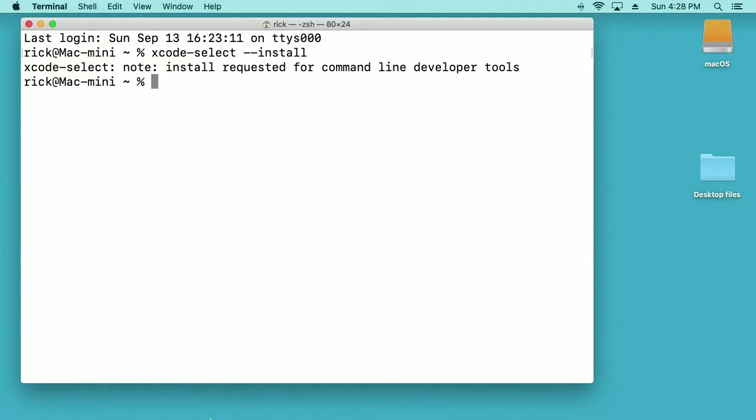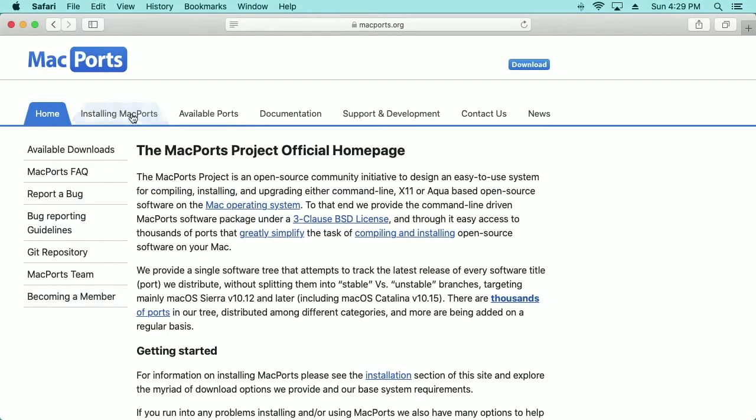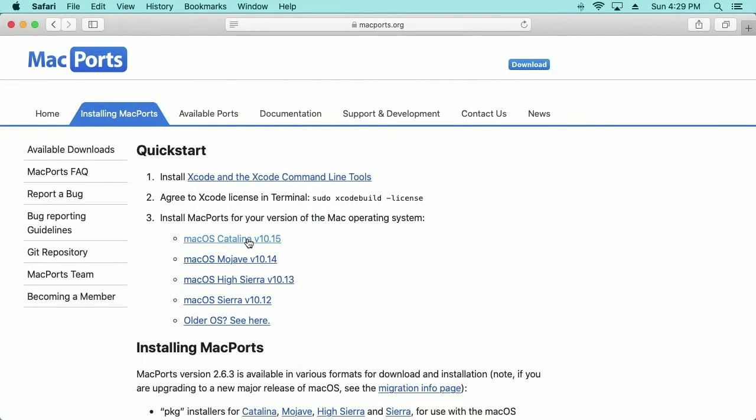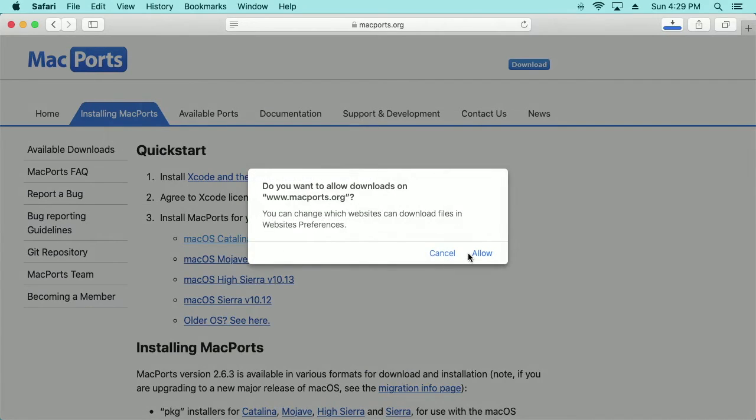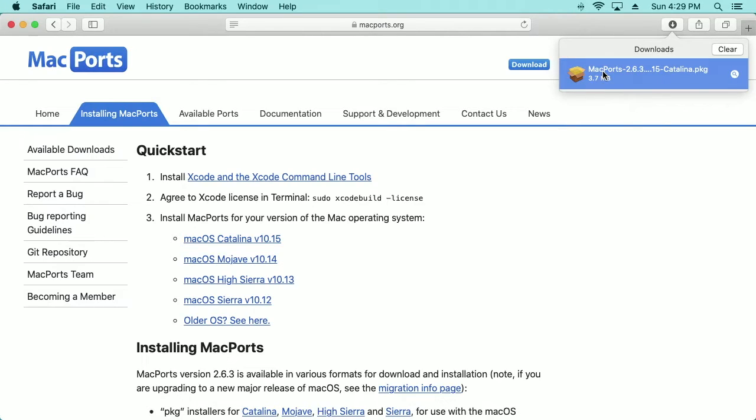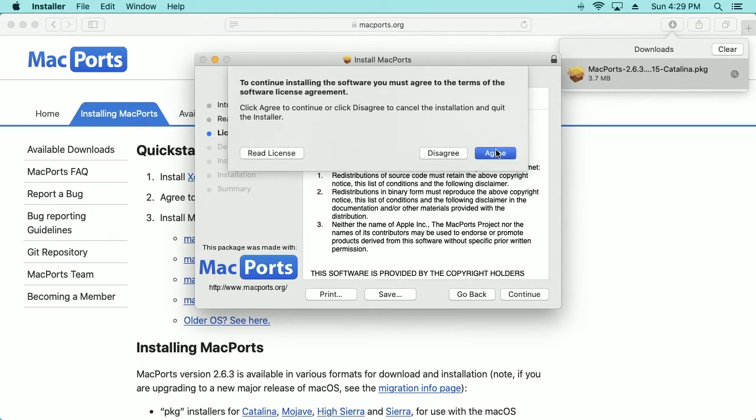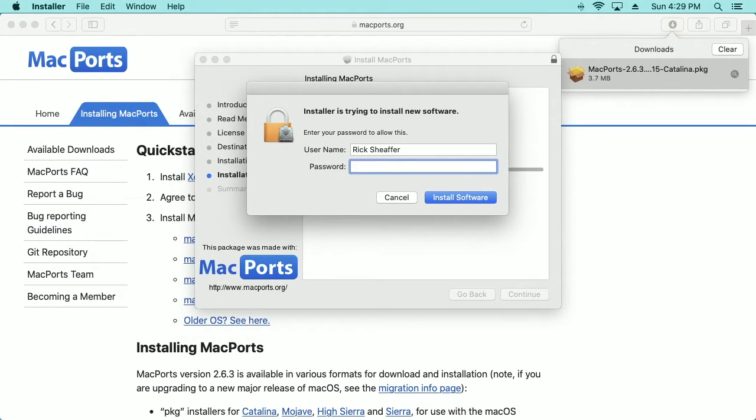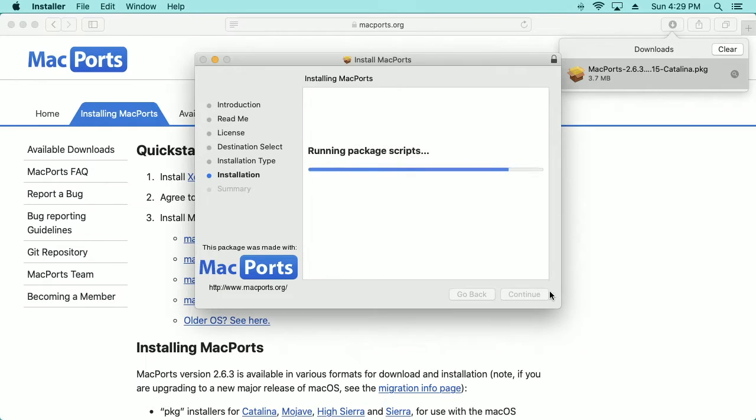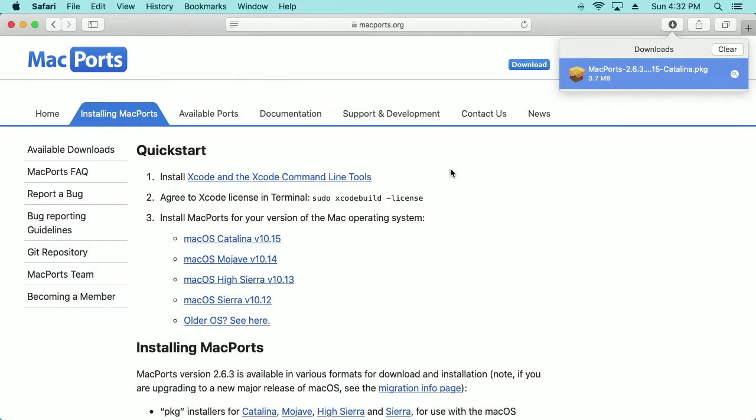I'll hit done. I'll open up a web browser. I'll go to MacPorts. I'll click on installing MacPorts. I'll click on macOS Catalina, and it will download the installer. Okay, so I'll go to my downloads and I'll open this. I'll hit continue, continue, continue, agree. I'll hit install. I'll enter my password. Okay, it says installation was successful. I'll hit close here. I'll say move to trash.